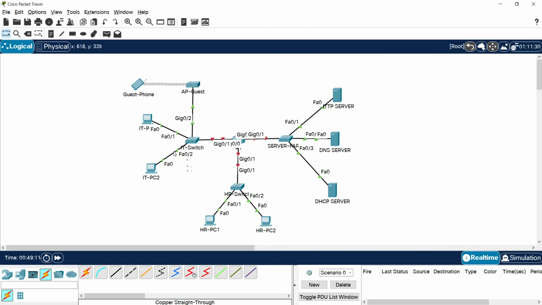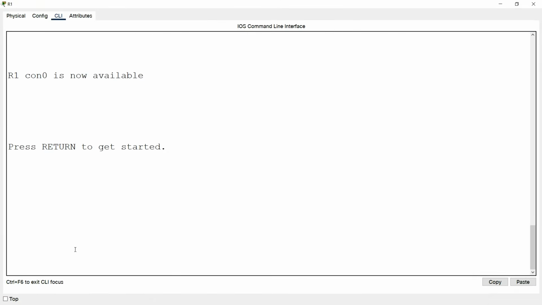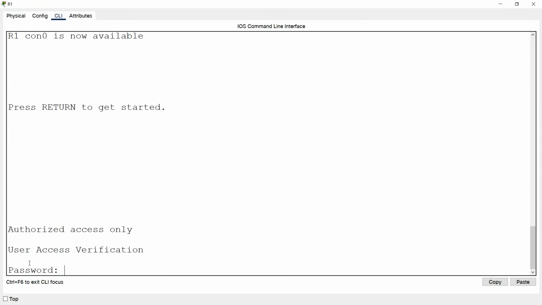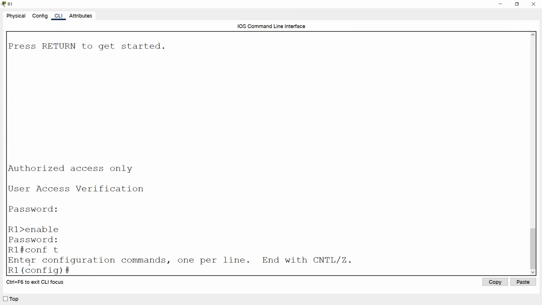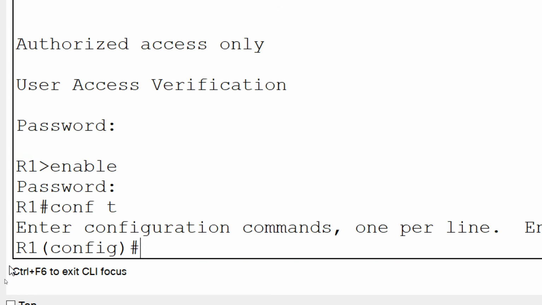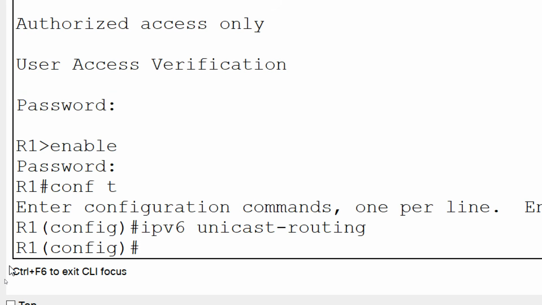First of all, we will configure this network 1, that is IT, and we can see this is connected to the interface G0/0 in this router R1. So we will configure that interface with IPv4 and IPv6. Password CISCO, enable, password is class, conf t, and here first of all we will enable IPv6 unicast routing, because we will configure IPv6 address also. We will go to the interface G0/0.